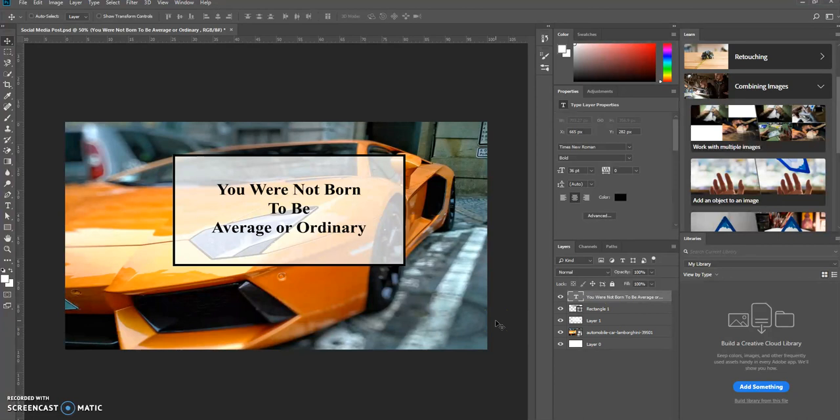Hopefully today's tutorial was helpful for you today on how you can navigate Photoshop CC and how you can move multiple layers all at once.